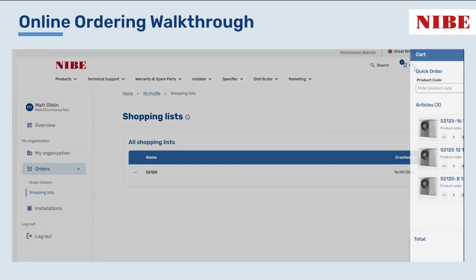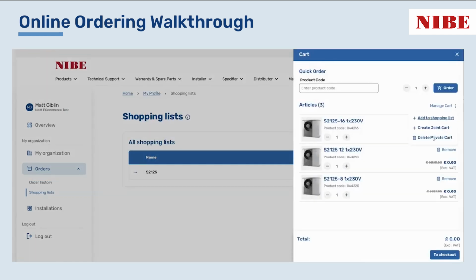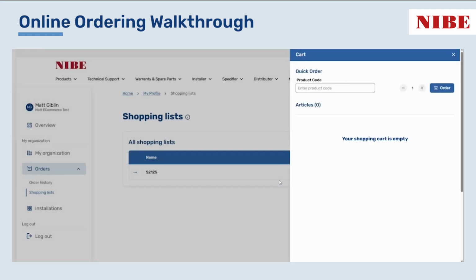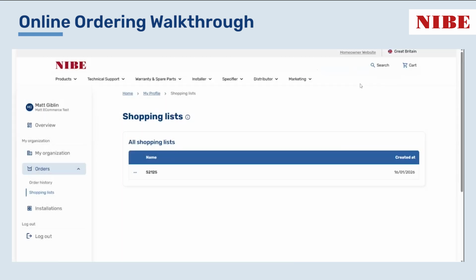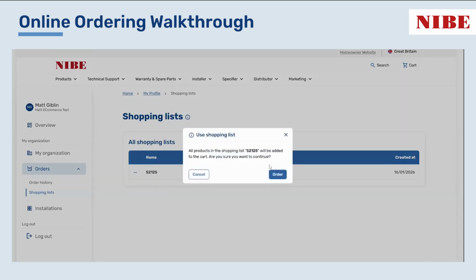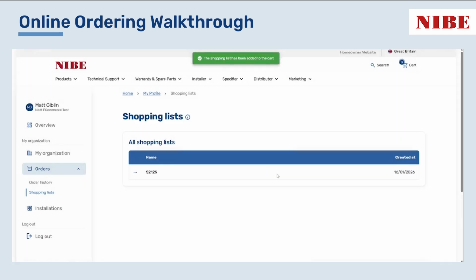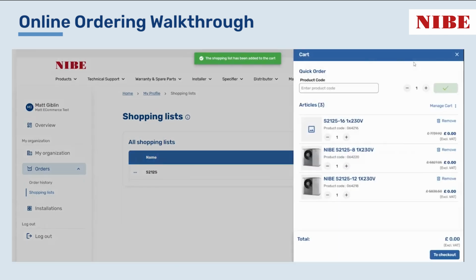So if I clear out my existing cart, delete the cart, and I come into my shopping list and I click use shopping list, you get prompted with this, you click order, and the items within that list automatically get added to your cart. So if you do have products that you're frequently ordering together, instead of having to individually reorder them each time, you create a shopping list, you do it that way.